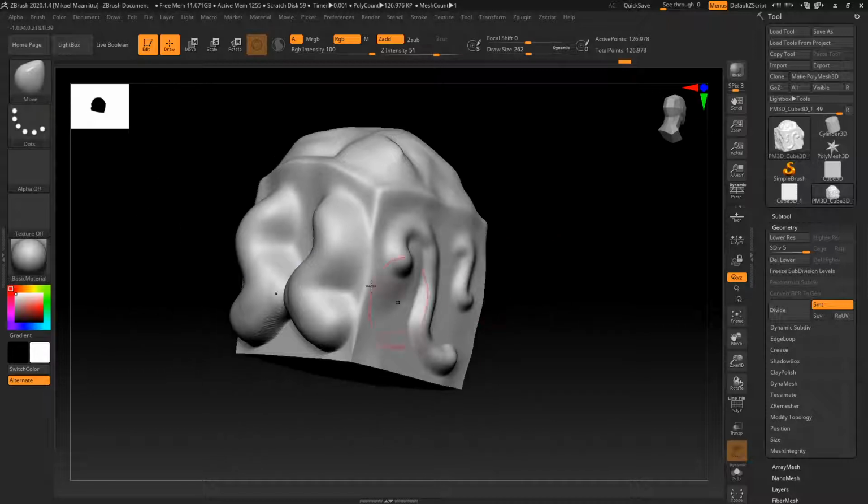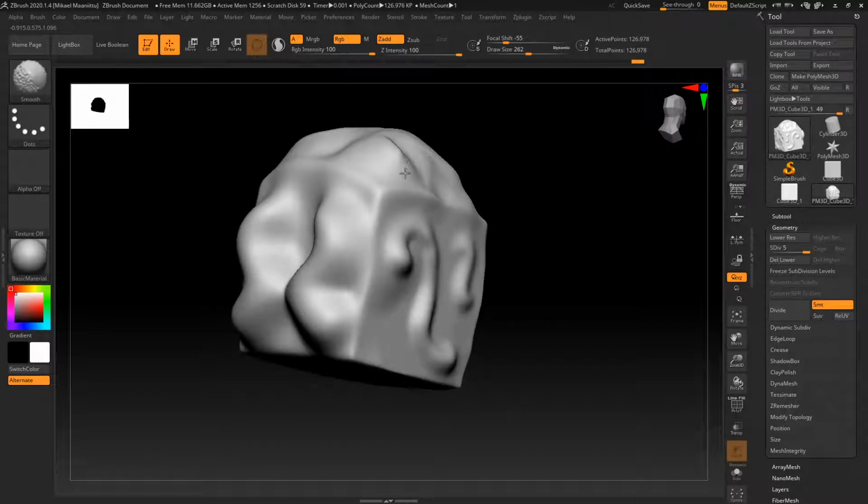oh, by the way, I'm using the Shift key to smooth the mesh. So when you press the Shift key down, the cursor turns blue, which means that it's changed to the smooth brush, and that way we can smooth the details.